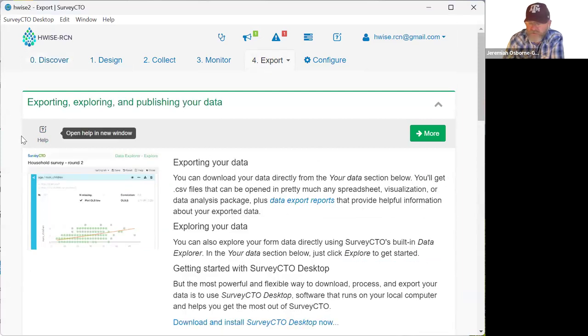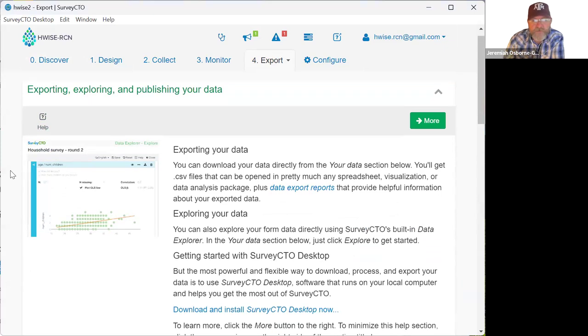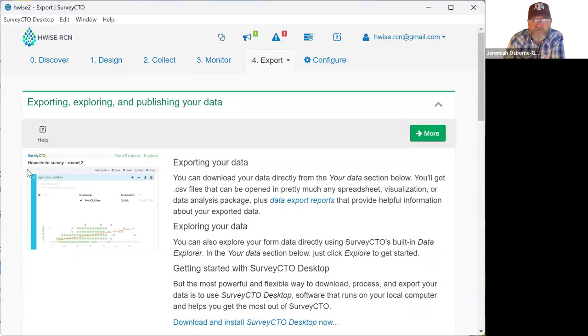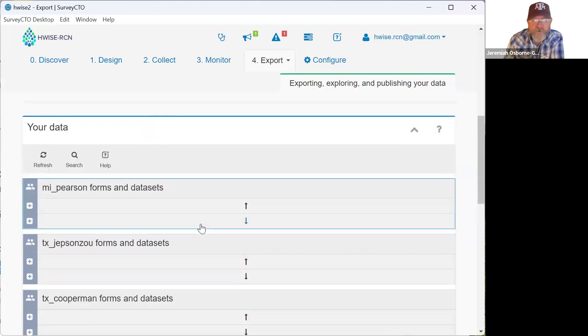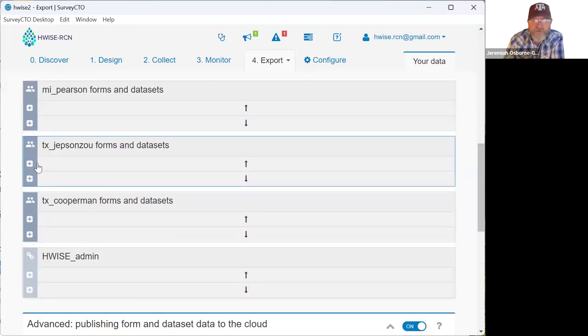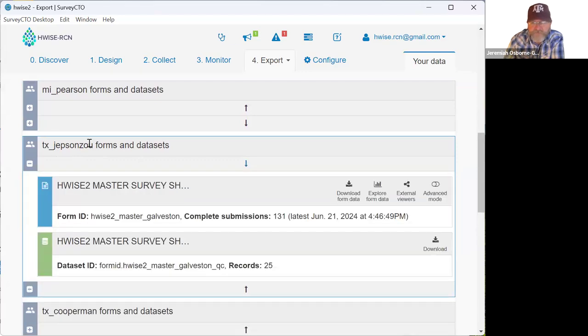I'm just going to show you what it looks like for data we just finished collecting in Galveston, not too long ago, just last month. You can learn about exporting your data. They've got some tutorials you can walk through here, which are quite helpful if you're exploring more. I'm just going to leap right into it. In this case, this is in Texas, the Galveston data we just collected.